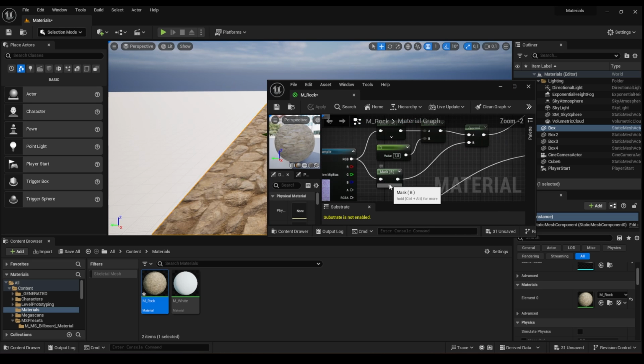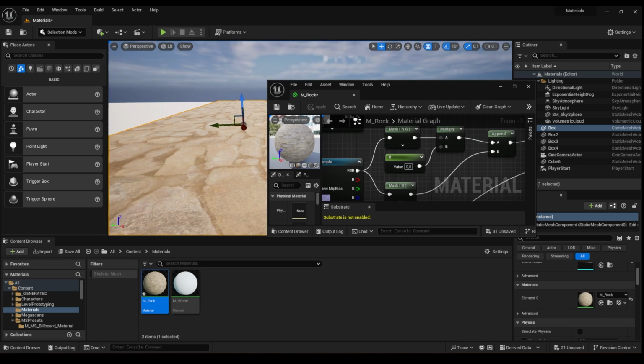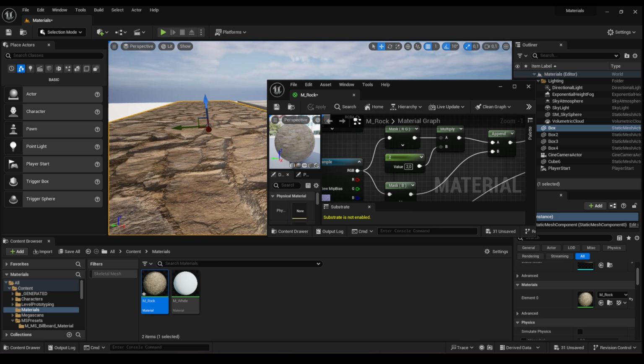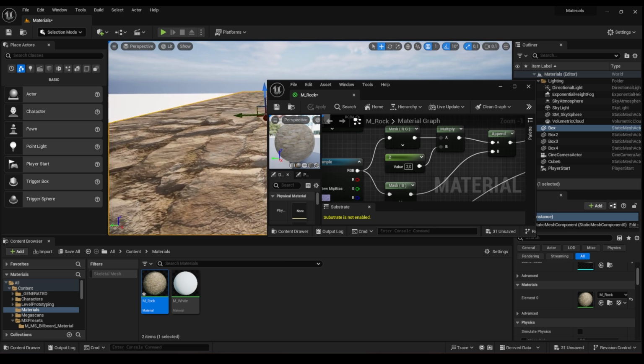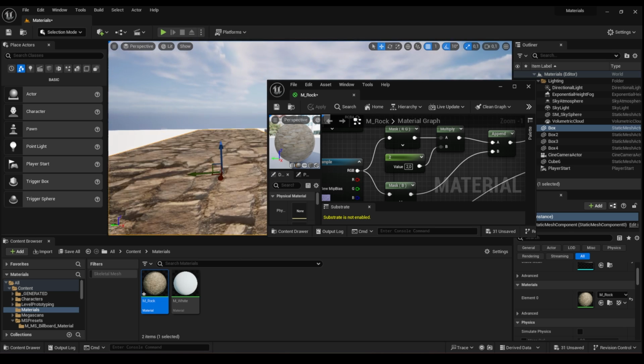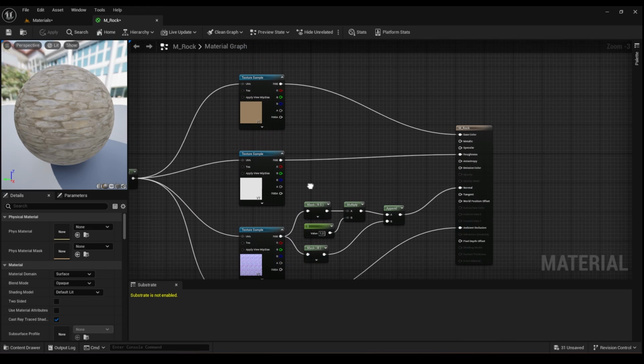So right now I believe the value is 1. If I decrease to 0, you can see there is no normal at all. But if you increase to 2, for instance, we really can see the rocks and the irregularity, the difference. So in this way you can control the normal. And now you have two maps to control.